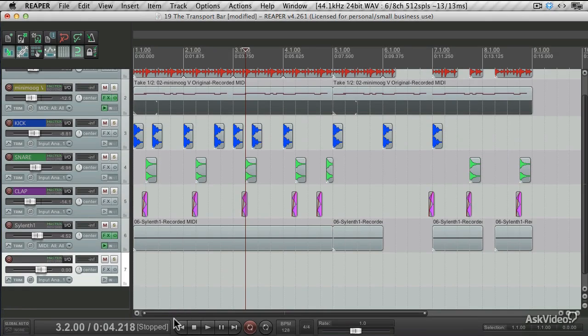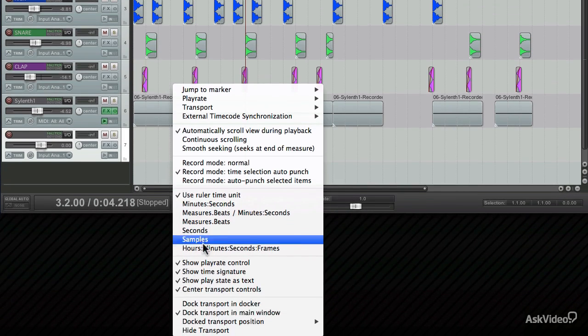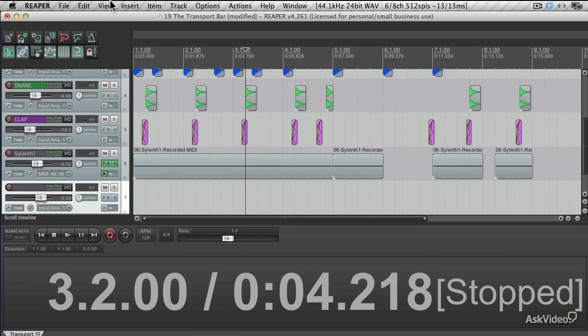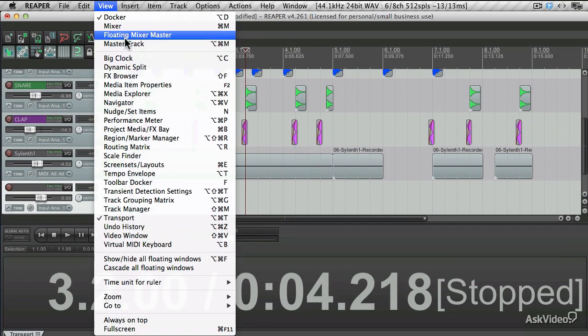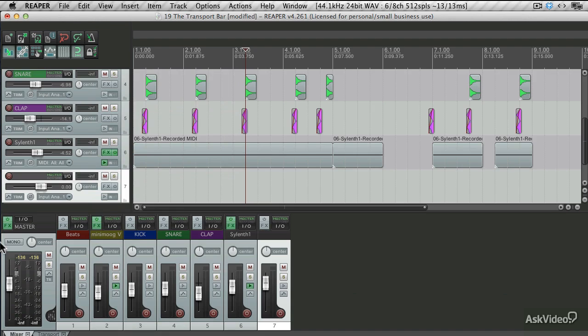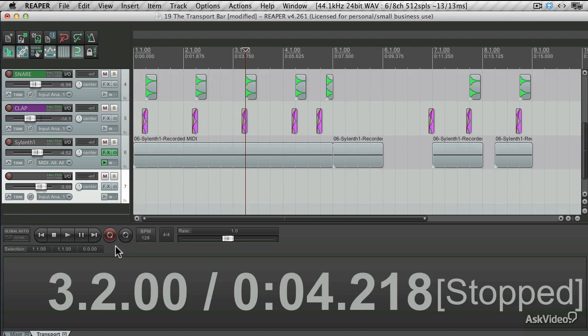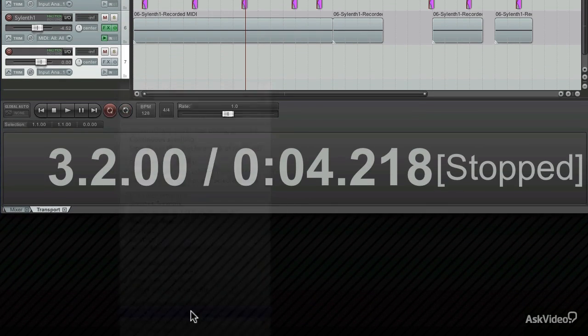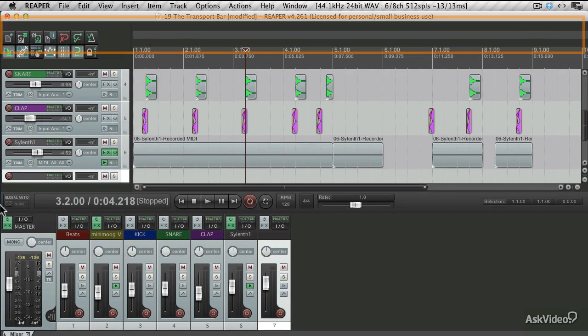Let me try to explain the difference between the main window and the Docker. Right-click here and dock the transport. And let's bring up another element in the Docker. Let's bring up the mixer. So we've got the mixer and the transport. Right-click here again, and let's dock the transport in the main window. You'll notice that it sits now above the mixer. This just gives you an explanation of the main window and the Docker.